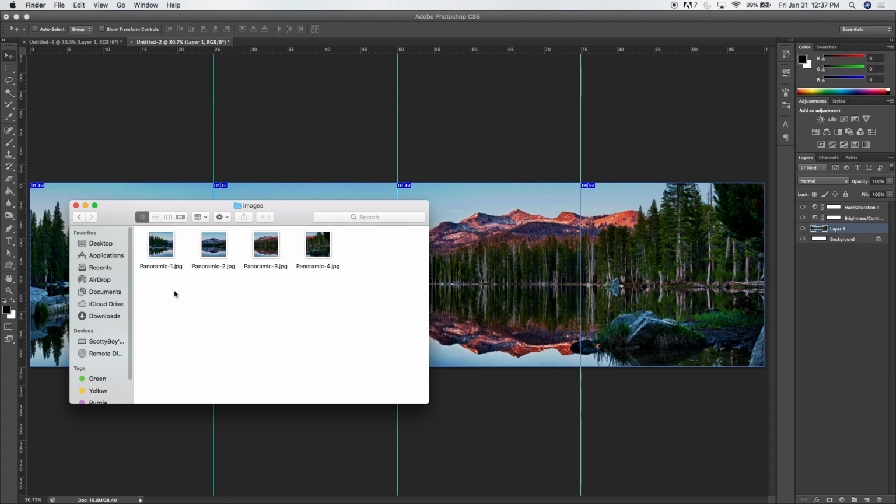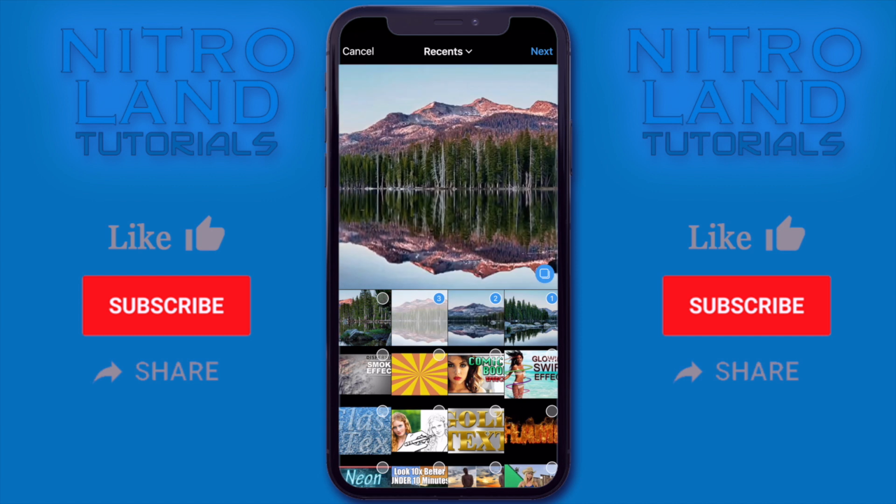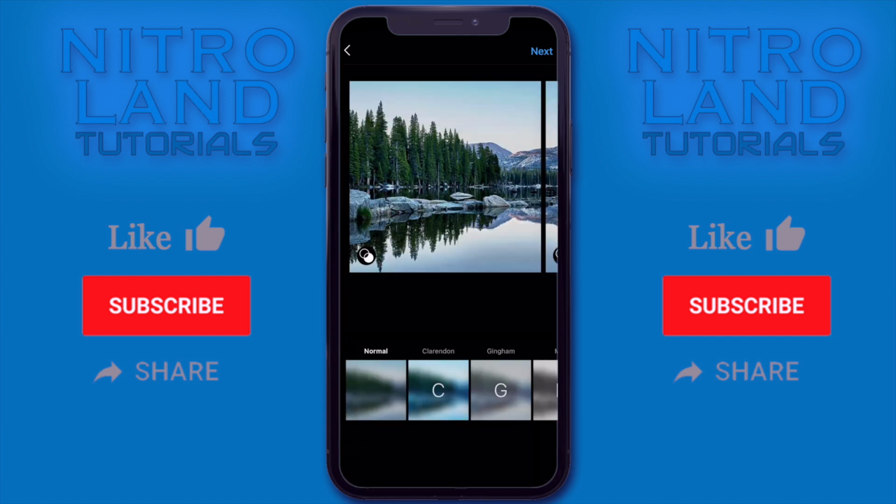So now all you have to do is get them on your phone and post them to Instagram. I'll do that right now. Here I have Instagram open with the pictures we just made. First, I'm going to select the multi-post icon, which is the squares that are stacked on each other. Then I'm going to go through and select each of my images in the order I want them. This is what it's going to look like.